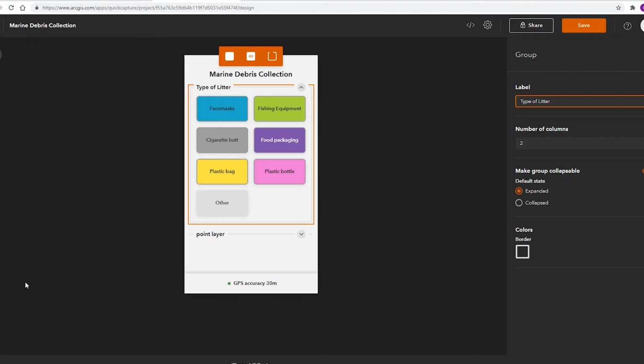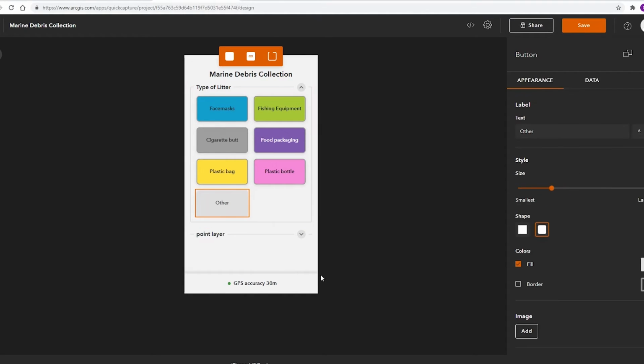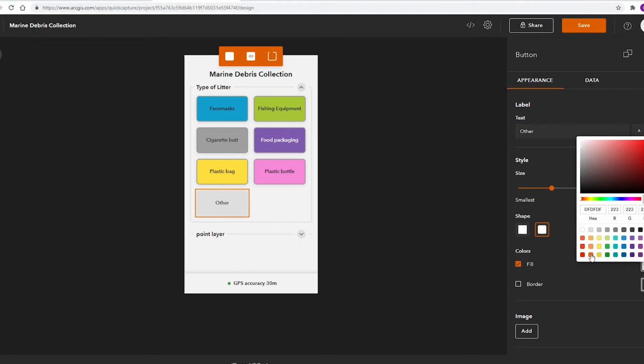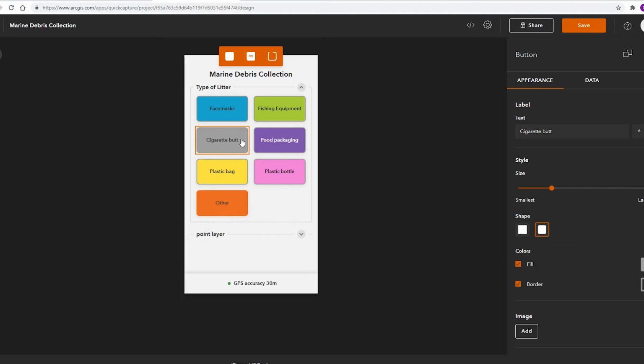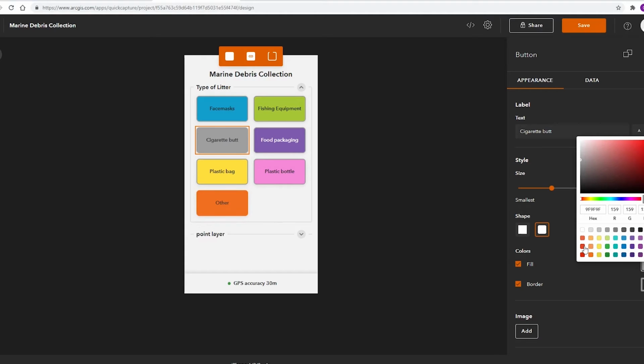So the first thing I'm going to do is just change the title. So this is going to be called type of litter. The second thing I'm going to do is just change the color symbology around for the 2 categories there in gray. So the other column is just going to be changed to orange, and the cigarette butt is just going to be changed to a red color.